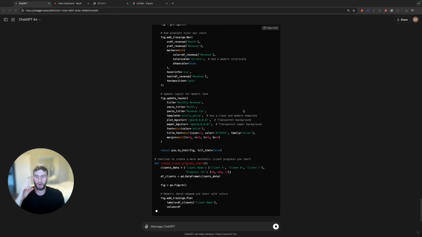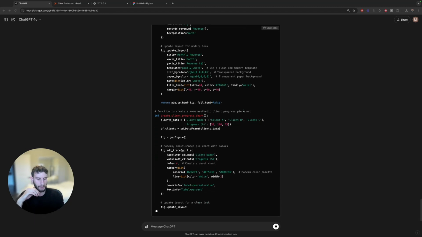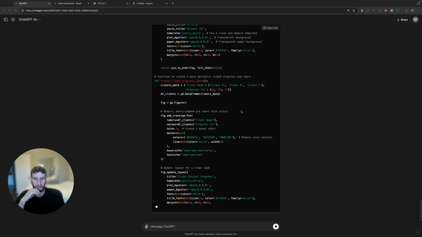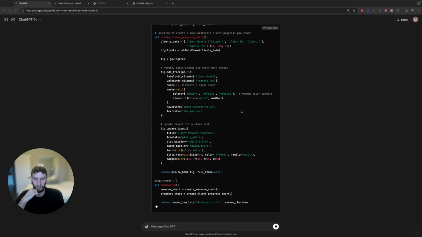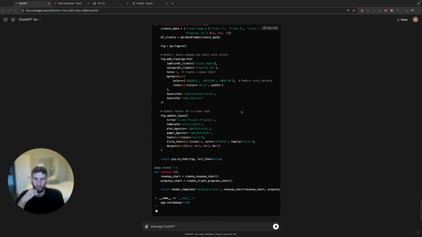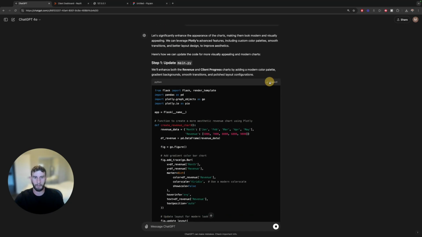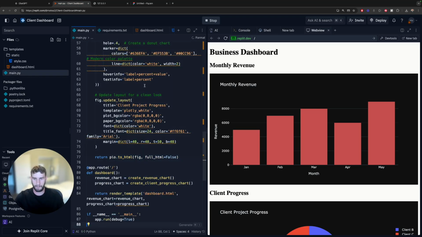And if this doesn't work well, what I'm going to do is just find a picture of a similar application online and just send ChatGPT what I want it to look like. Awesome. Okay, so we got the main done. We're going to copy that code, go over here, change this, save that.